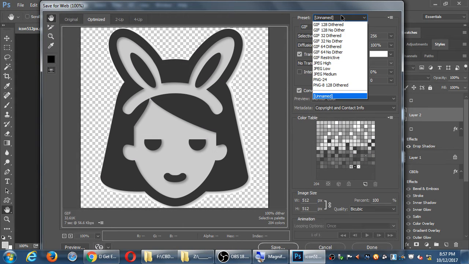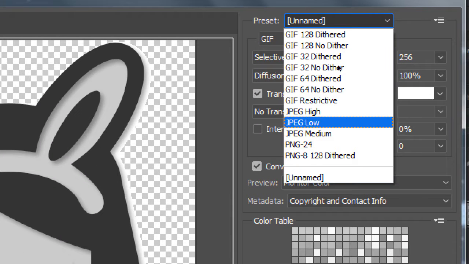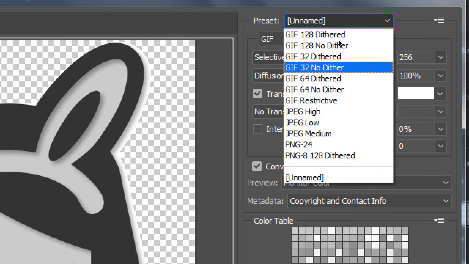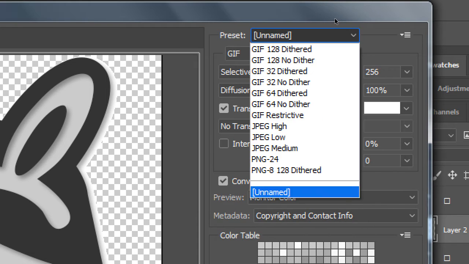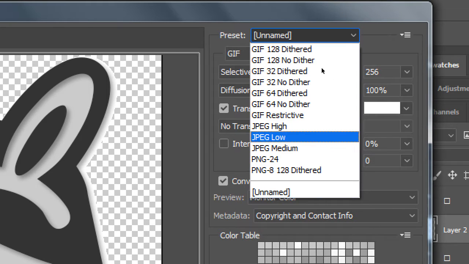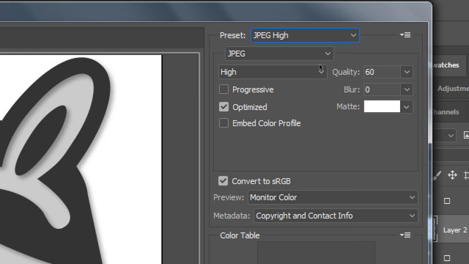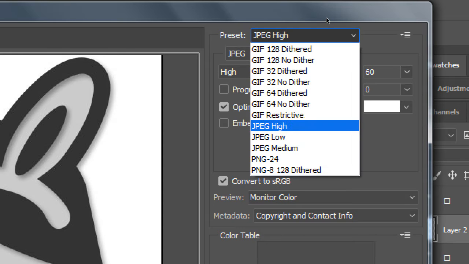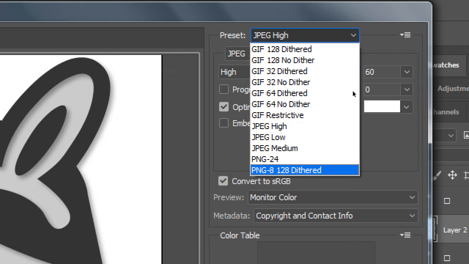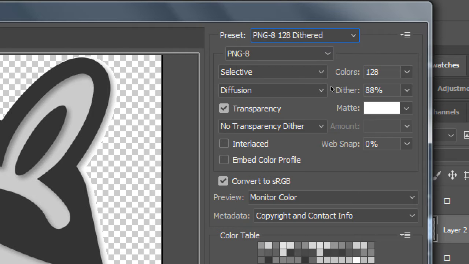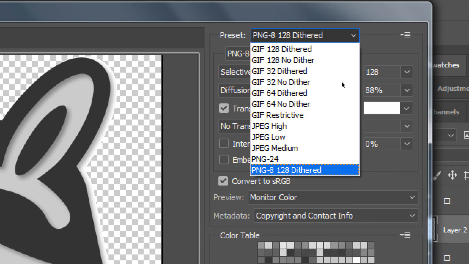At the top right, we've got these presets of these different kinds of graphics. Whatever it has chosen for me, just ignore that. But at the top, we have these various kinds of graphics. So if I were to select JPEG High, I'd have a high quality JPEG. But I need PNG format. And I have either PNG 8 or PNG 24.